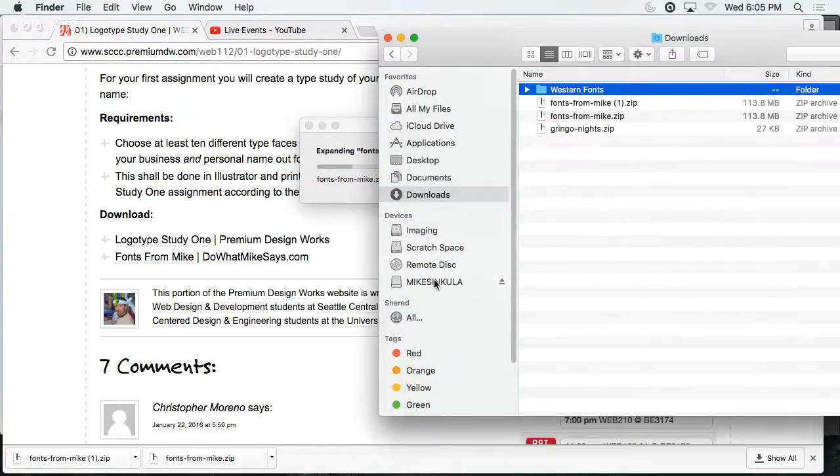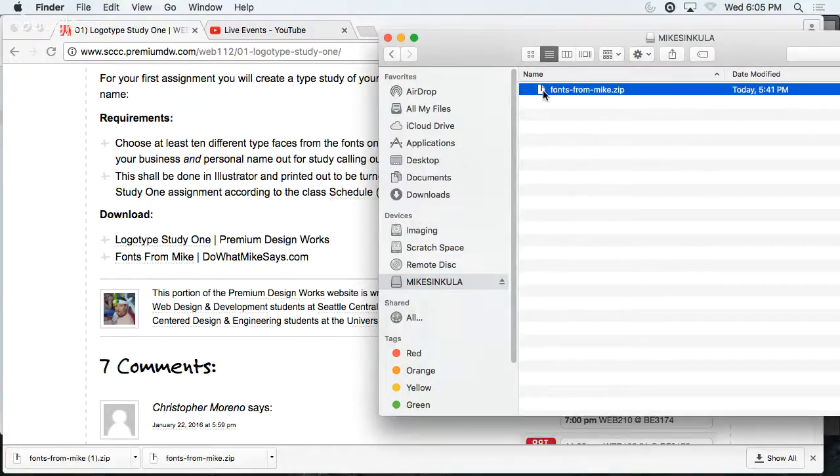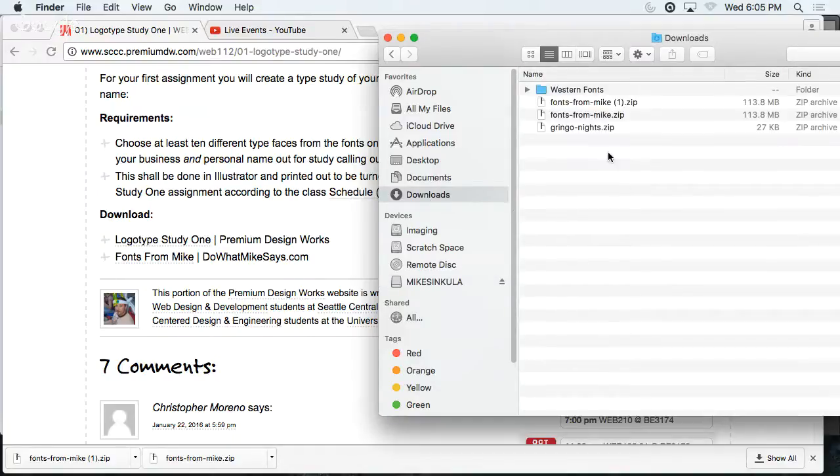Why don't we do this? I'm going to go back to my shuttle drive, cancel that. I'm going to delete that. Extract it from your downloads folder. And you will now have a folder called Western Fonts. Okay? What do I mean by Western Fonts? There are no cowboys in Western Fonts, right? It's not like rope and giddy up and that kind of stuff, okay?